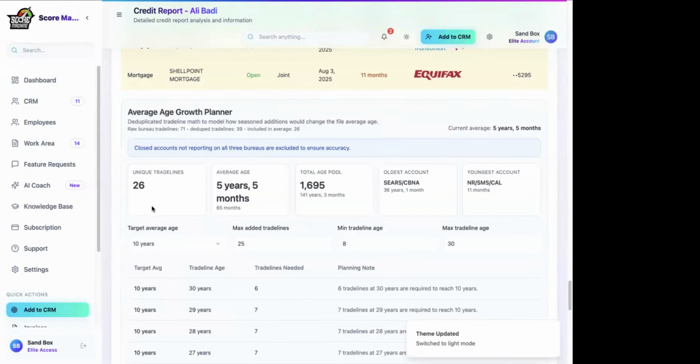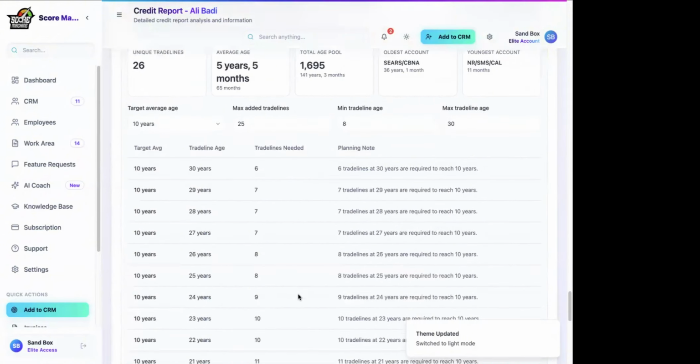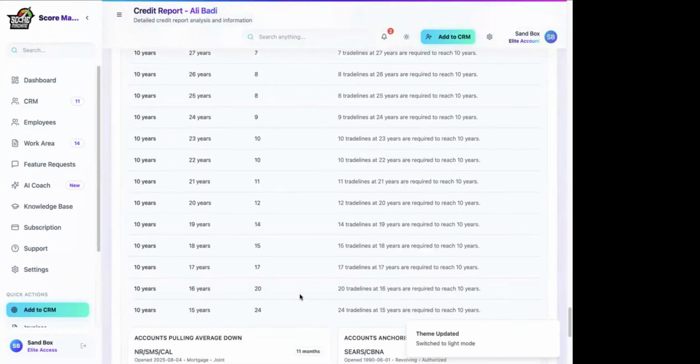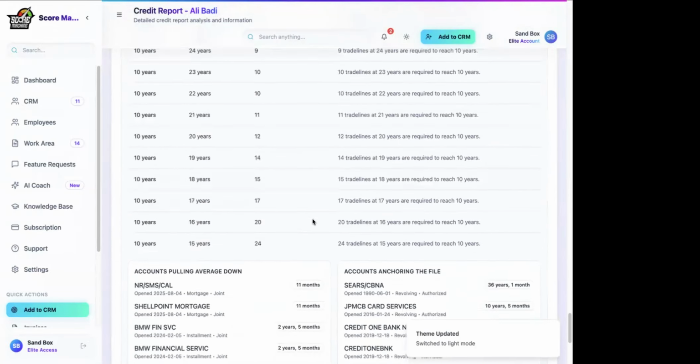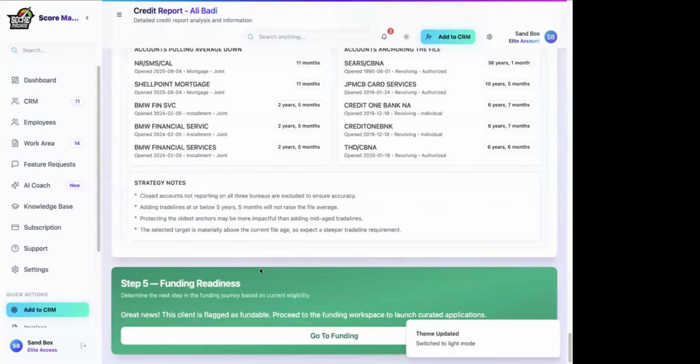Average age growth planner. Okay, so trade lines, if we needed to add any, the average age that we would need to add, and so on, will be located here. Everything is pretty much broken down specifically for your credit report. Now, unfortunately, you cannot purchase those trade lines here on our platform, but we do give you an overview of what you could possibly utilize to help get you to that age. Then we have accounts that are pulling your average down, accounts that are anchoring it, strategy notes, and again, if you do make it to that funding readiness, you can go ahead and move forward here.